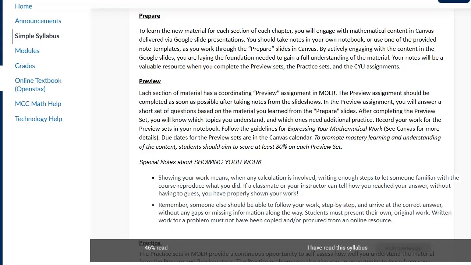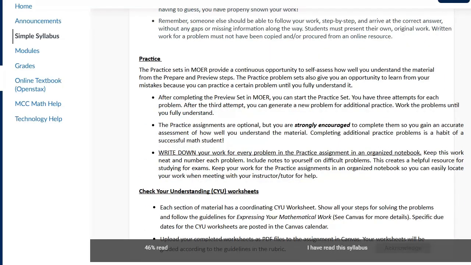The next assignment is a preview, and for that, you'll use the notes that you created in the prepare assignment to answer a few questions in the online system. You have to score 80% on the preview set to move on to the next assignment. The next assignment is the practice assignment.